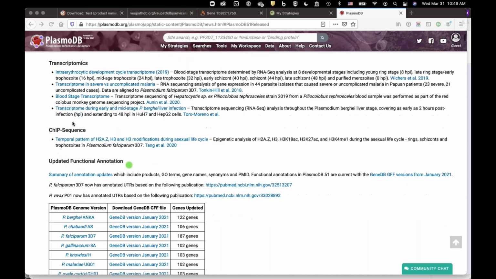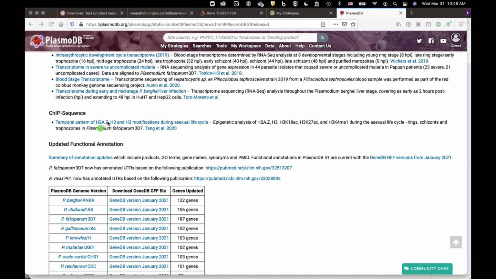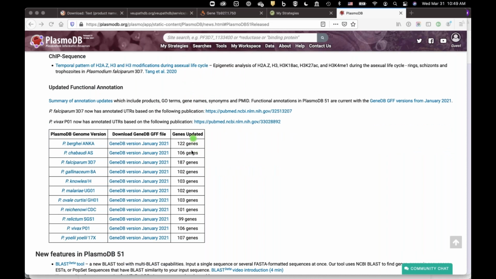Moving down, we have ChIP-seq data. This is represented in the genome browser. So when you click on this, you can get more information about this data set and view it in the genome browser and see where you have peaks of these different histone modification binding sites. And then finally, in PlasmoDB, we also integrated a number of annotation updates, which are listed here. And you can go in here and get more information about each of these updates if you are interested in drilling down to the details.